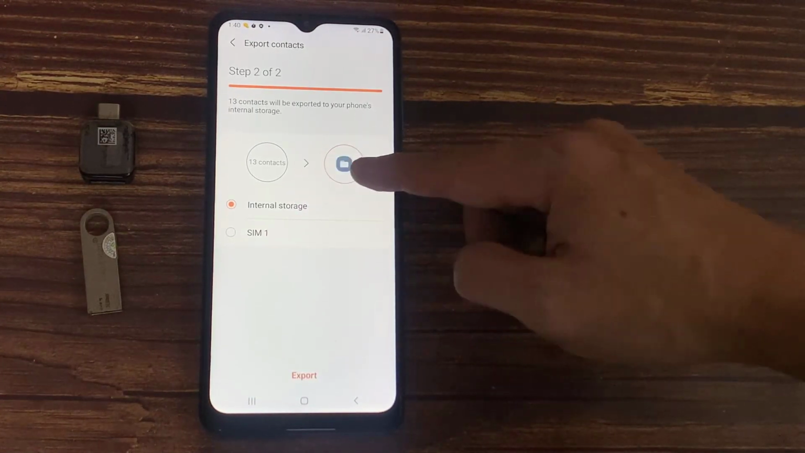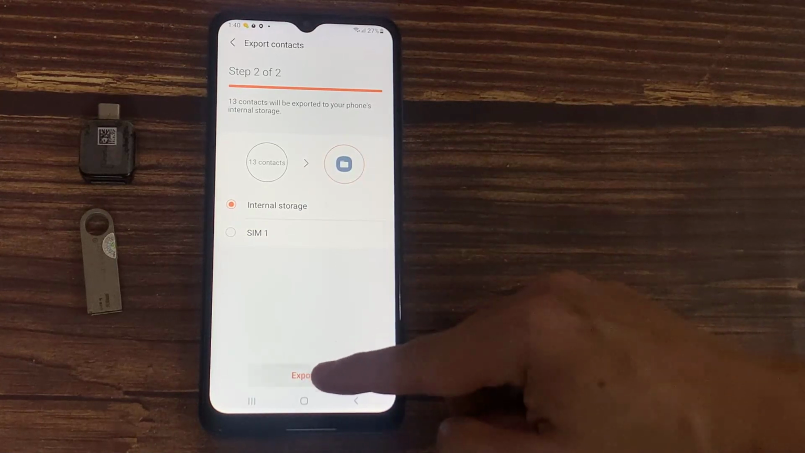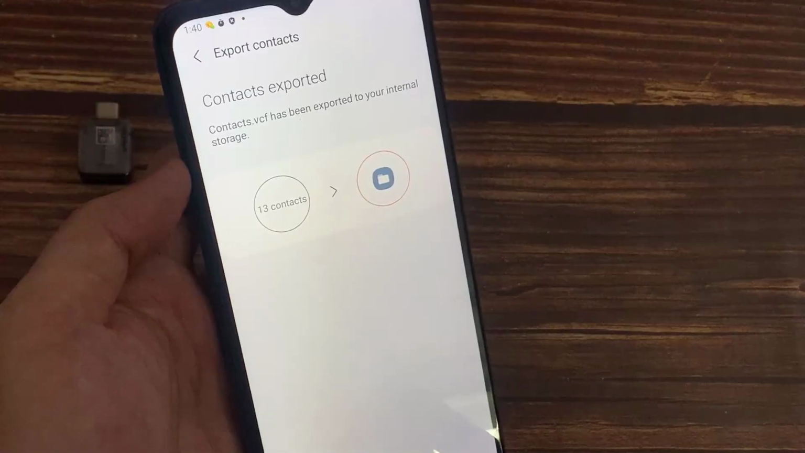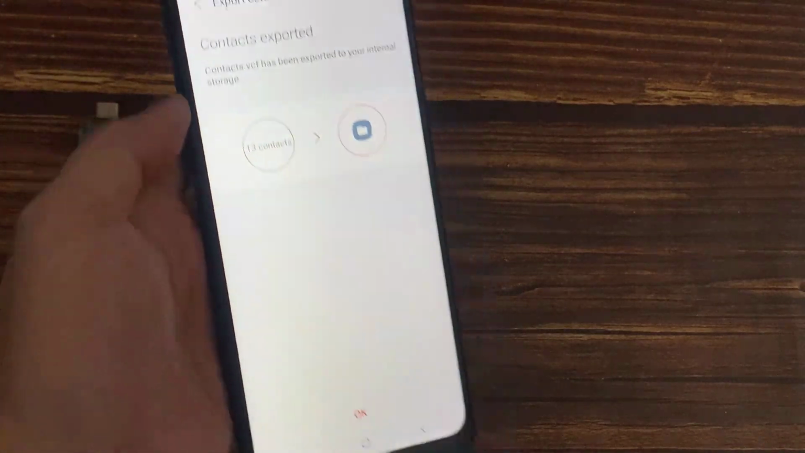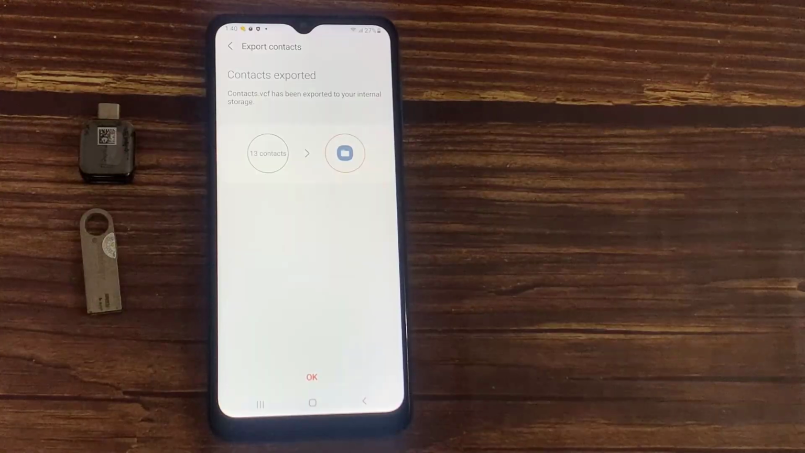As you can see, I have 13 contacts. And then Export. So, right now all the contacts that are present in the phone are being saved to the phone's internal storage. And then tap OK.